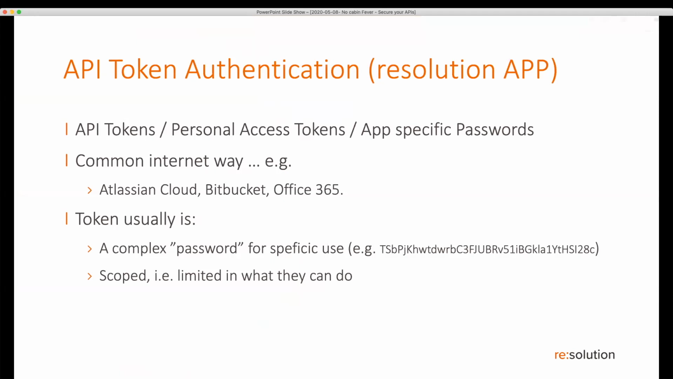And the internet actually came up with a solution, or sort of a solution, for that problem, and it's called API tokens. Our app for that for Jira and Confluence is called API Token Authentication. Sometimes it's also referred to not as API tokens, but personal access tokens, which is what, for example, Bitbucket and Bamboo call it. Microsoft calls it app-specific passwords, etc. It's a pretty common standard way on the internet.